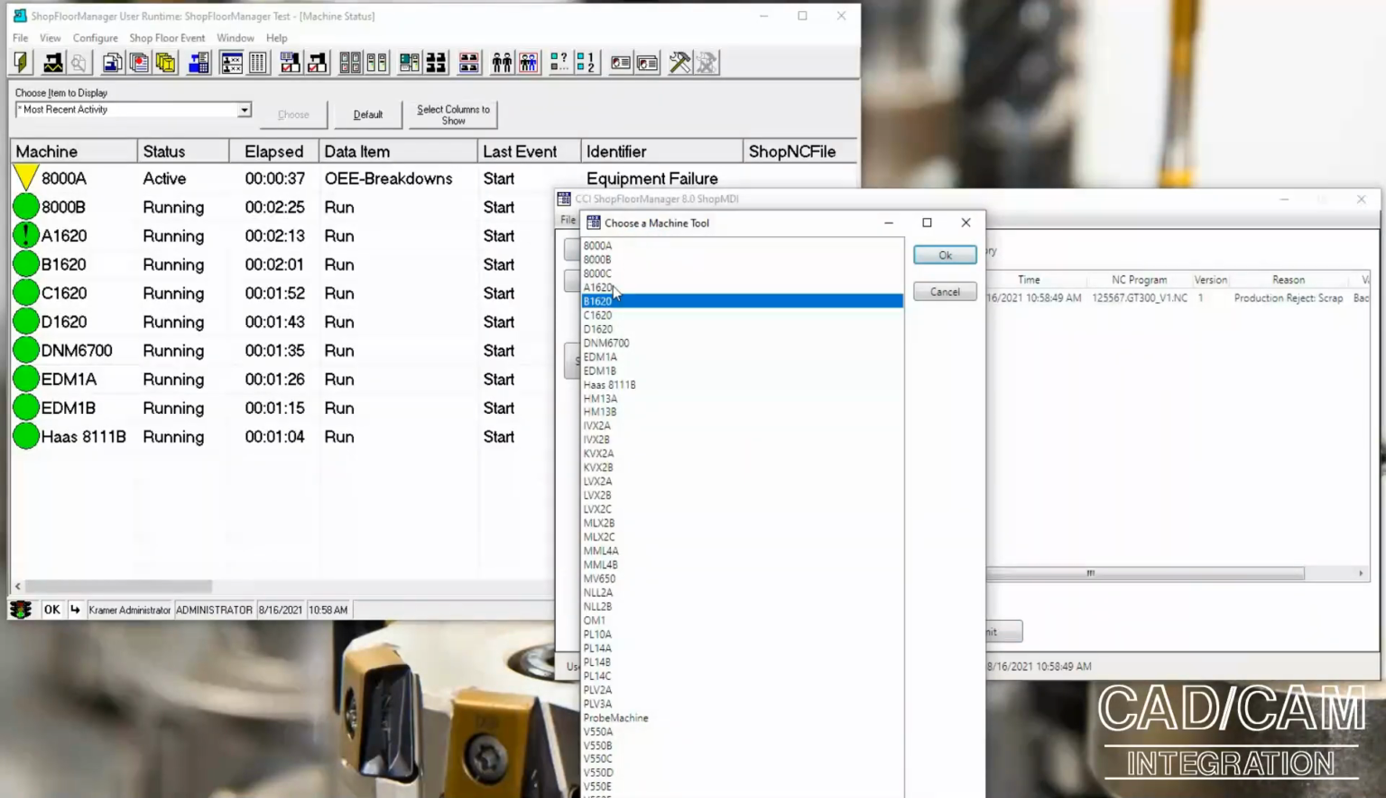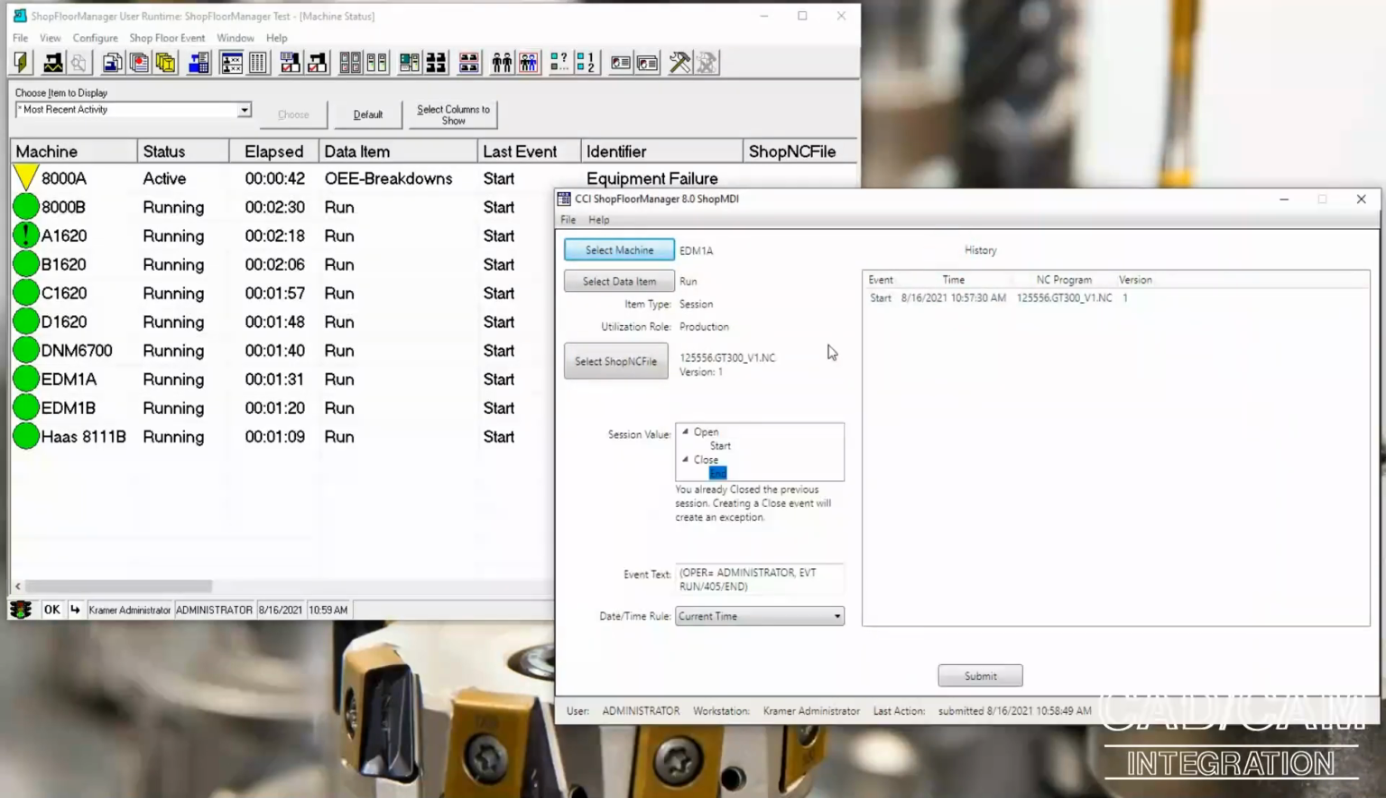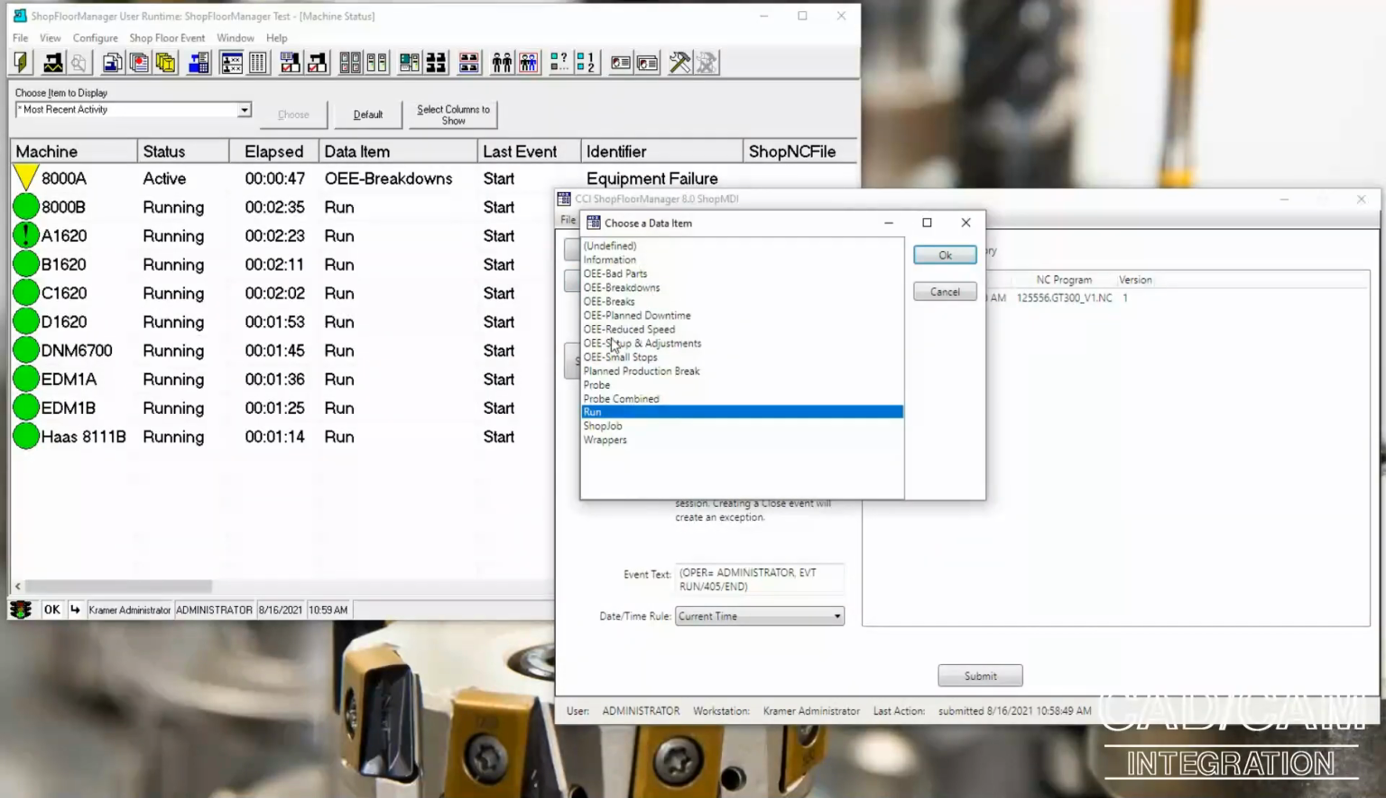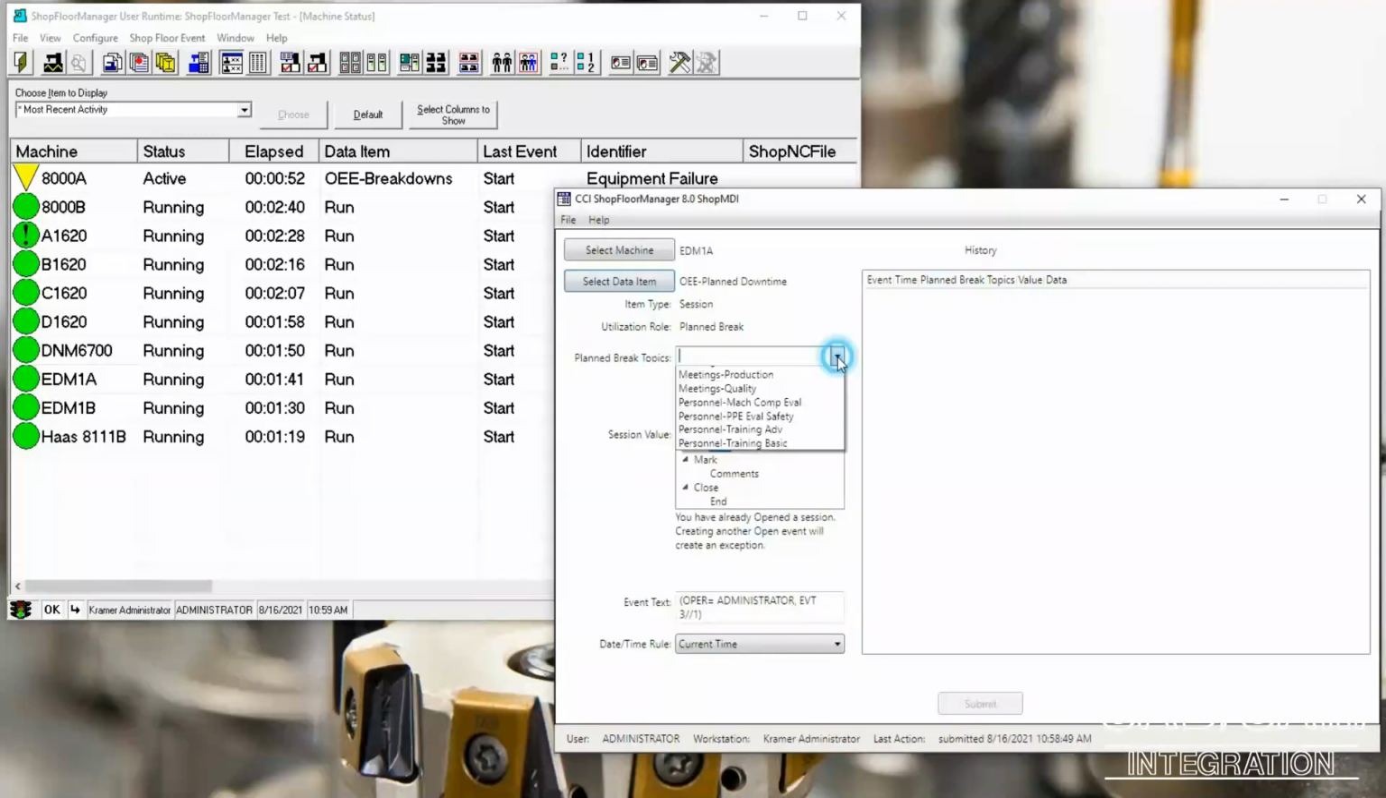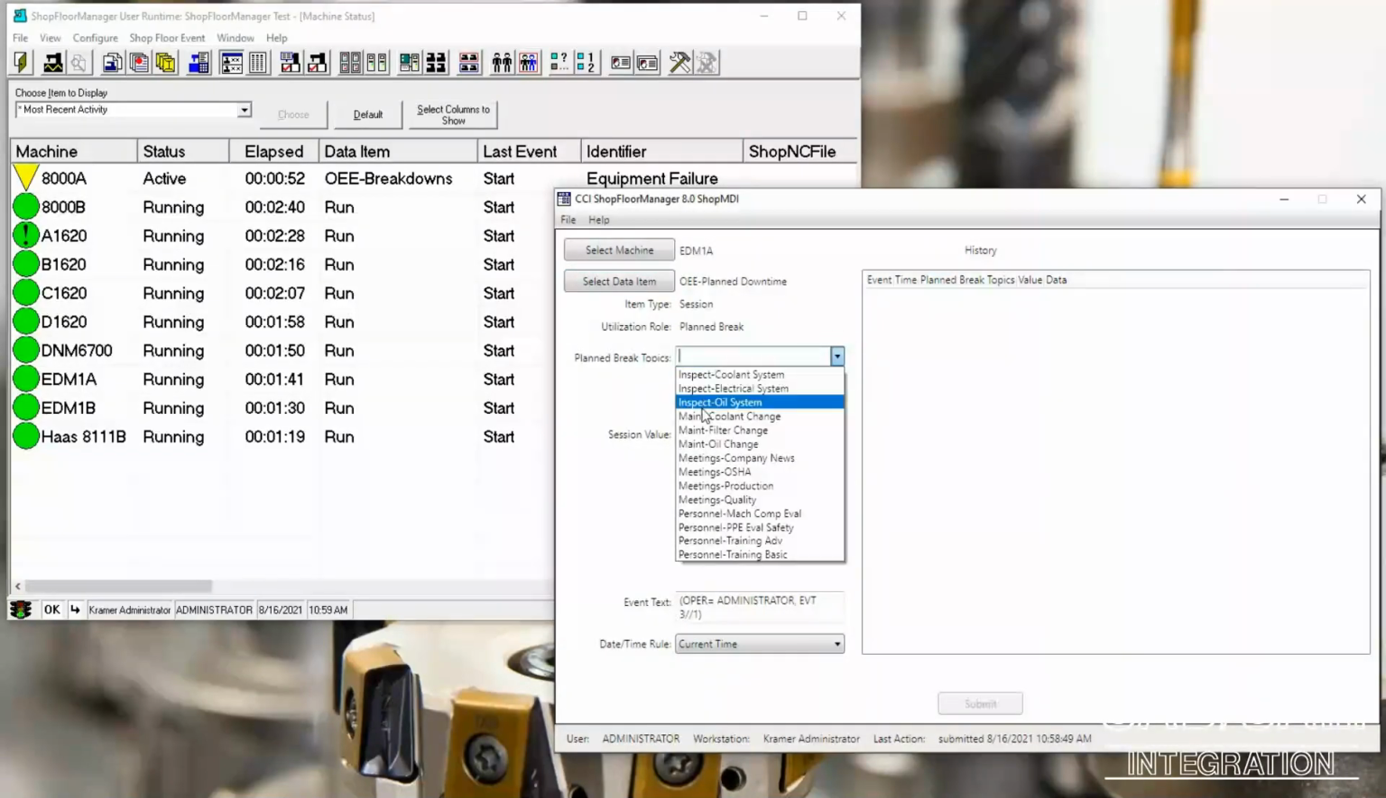We will now return to machine EDM1A to simulate an OEE planned downtime event. Click on the Select Data Item and select the data item OEE planned downtime. From the Planned Break Topics drop-down list we select Inspect Oil System. We highlight the Start icon and click on the Submit button.